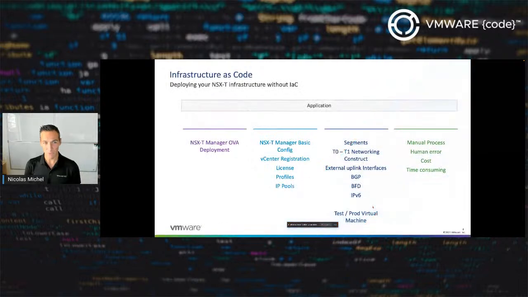Right. So before talking about automation and infrastructure as code, you need to really make a plan on what you need in order to deploy your NSX-T environment, right? What do you need from zero to network connectivity and to having your workload in your NSX-T domain? What do you need for that? Well, if you had to do it manually, this is what you see on the screen. This is what you really need.